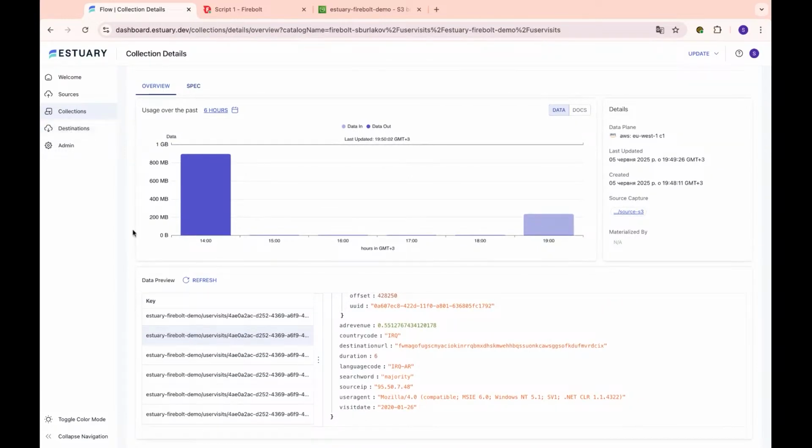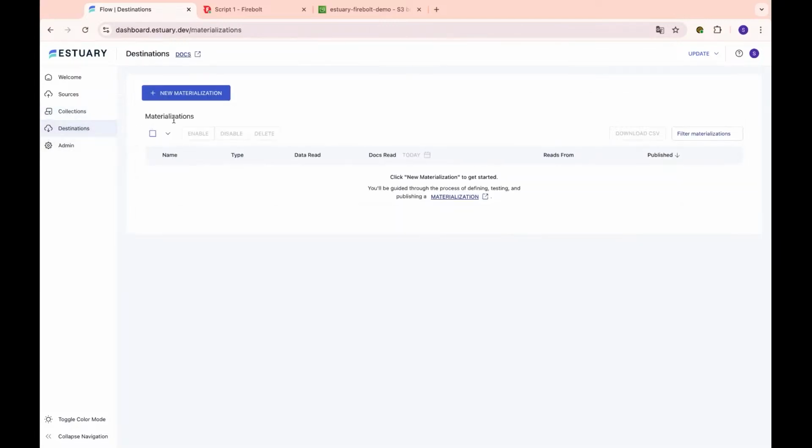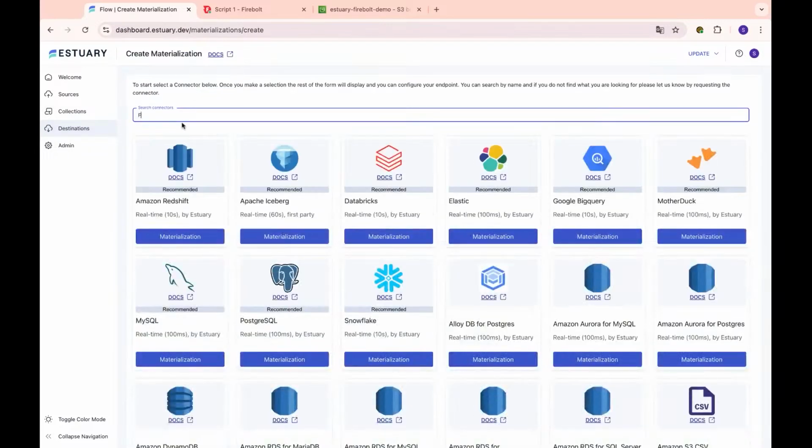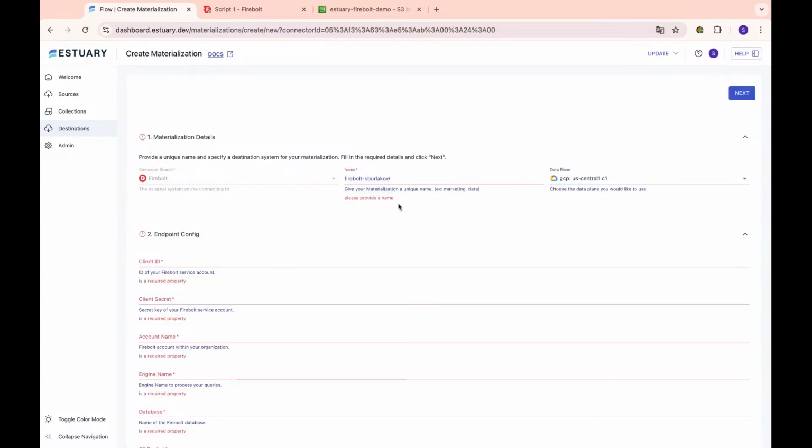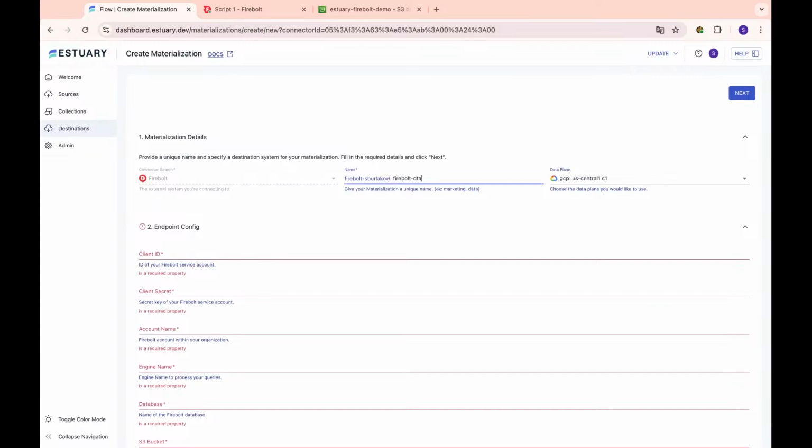Which basically means that Estuary already knows about the S3 data, but we also want to pump that data now into Firebolt. For that, we would need to create a destination. We would search for the Firebolt connection here, which is already present. Perfect.